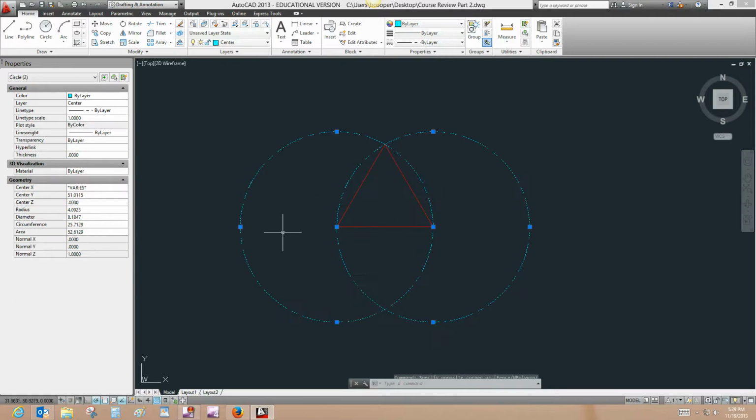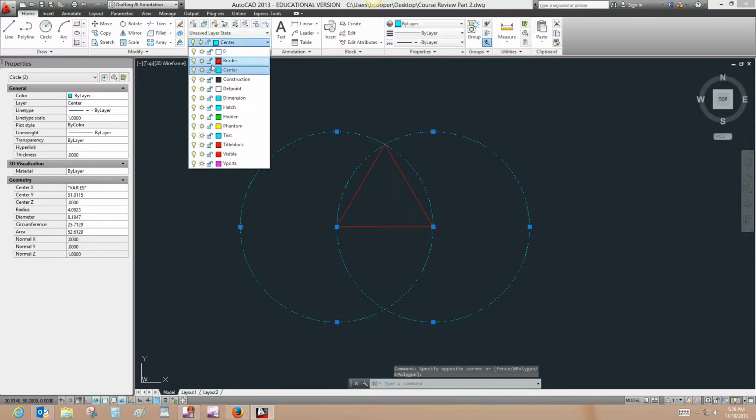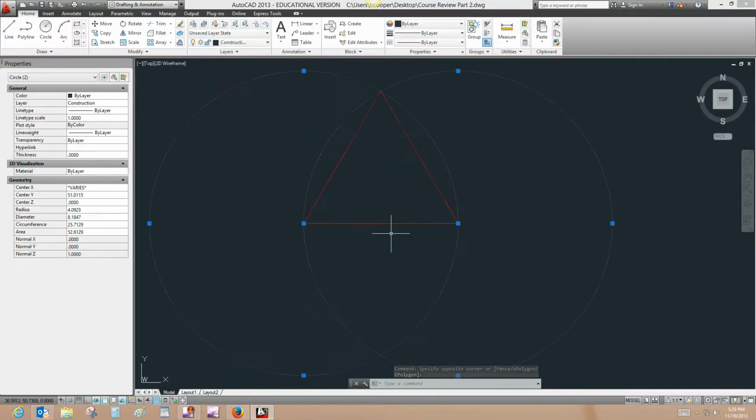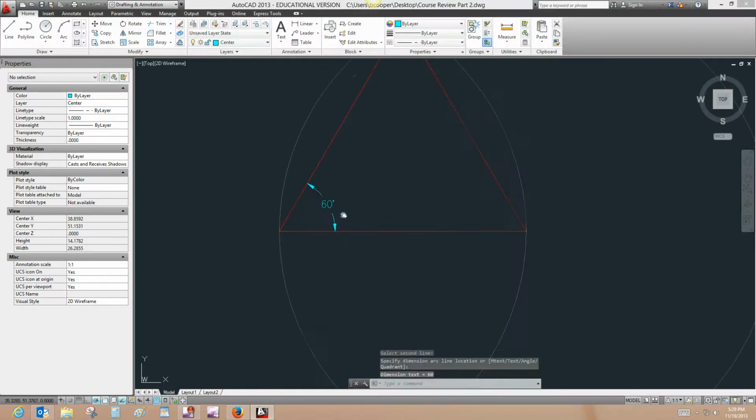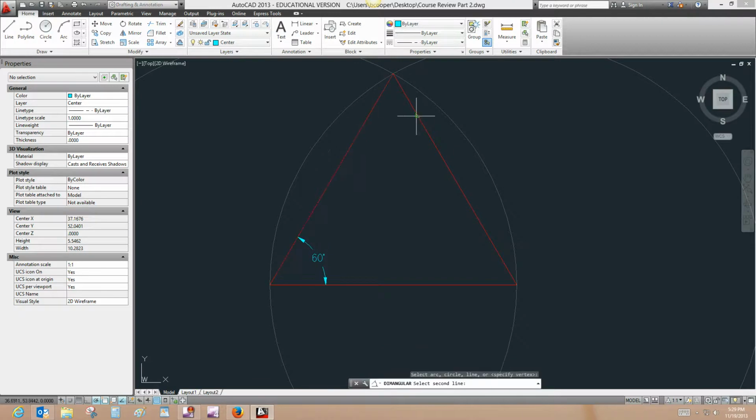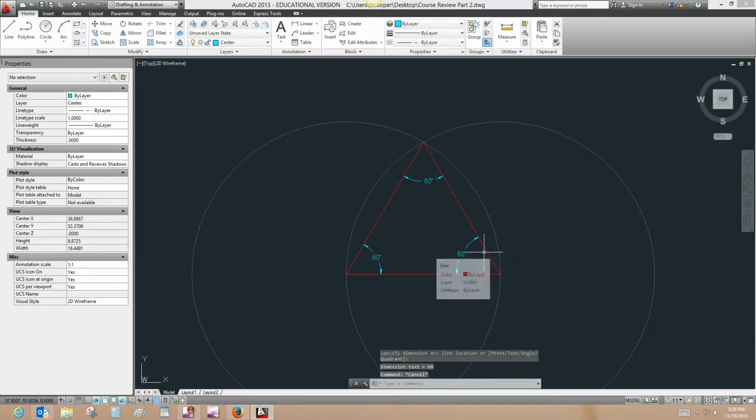So the equilateral triangle has equal angles and equal sides all the way around. Since there are 180 degrees in a triangle, if you have three equal angles, then each angle will be exactly 60 degrees. And of course, like I said, all these lines have the same length.